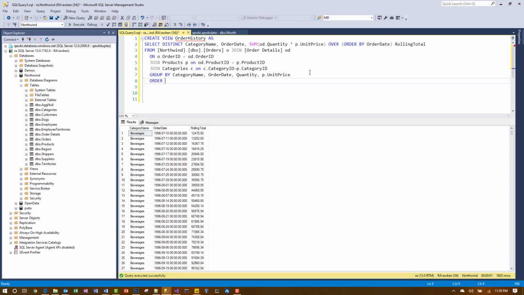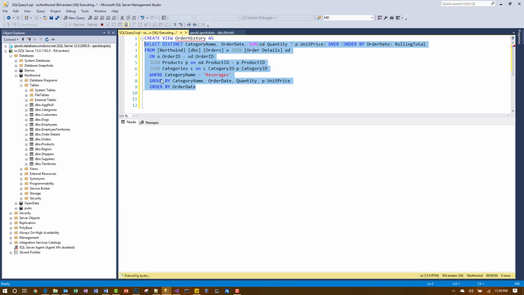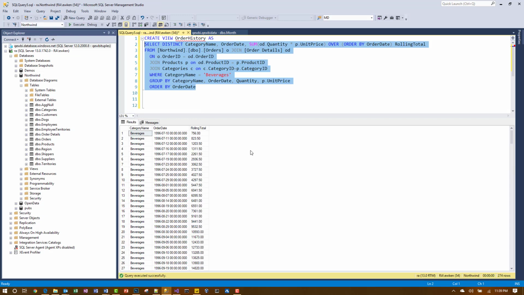So here's another look at the data. And what I'm going to do is essentially mimic the filter that I added inside of Power BI by filtering down on the category of beverages. So this is really the data that the forecast is using for its rolling total.